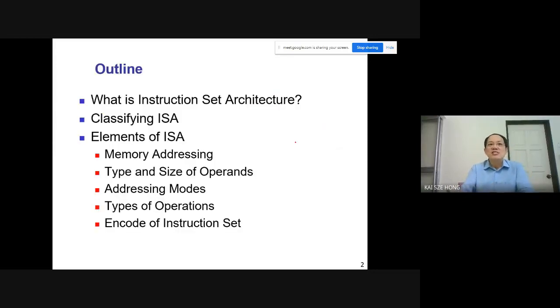We have 24 pages. So what is instruction set architecture? In short, it has the short form ISA. So we have the ISA, instruction set architecture. We want to classify the ISA, and we also want to know the elements of ISA. To classify ISA, what types of instruction set do we have? Later we'll see. As for the elements of the ISA, we have memory addressing.